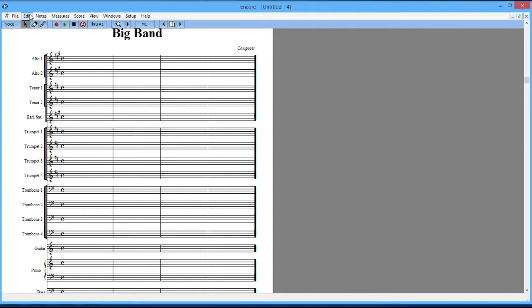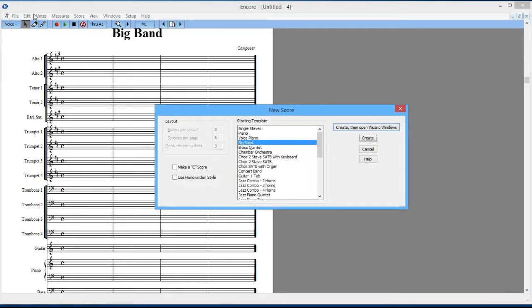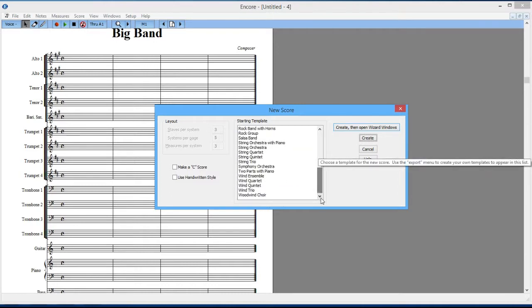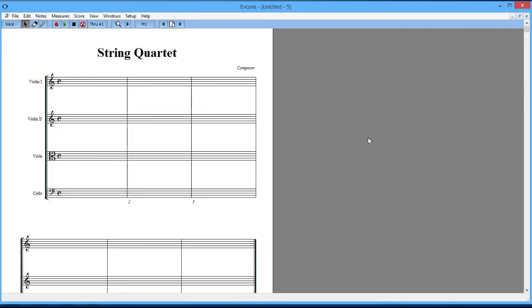Very, very nice feature. There's some other ones you can look at. Jazz combos, choir pieces. If I look at the string quartet, you can see what that's going to look like. And so in this case, everything's in the same key. The only thing that's different is that we have the alto clef for the viola.